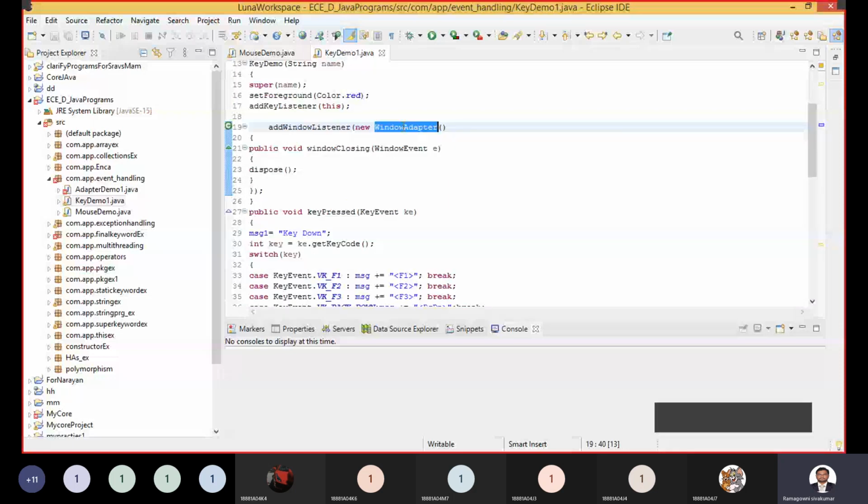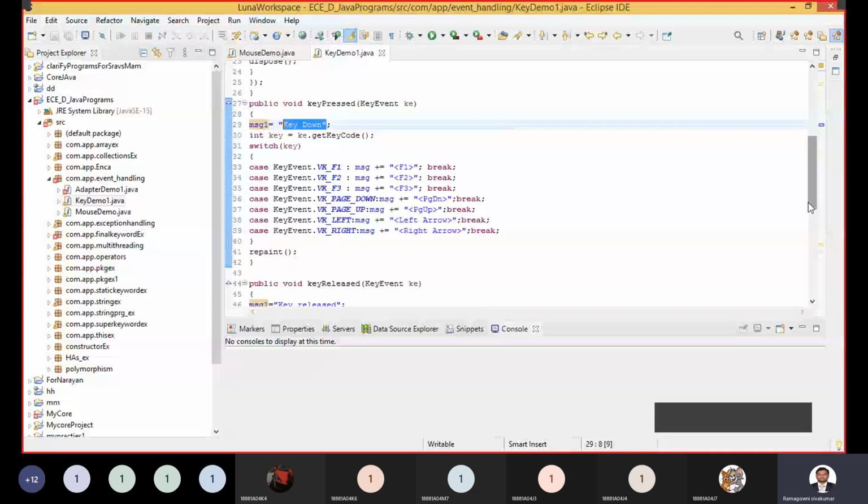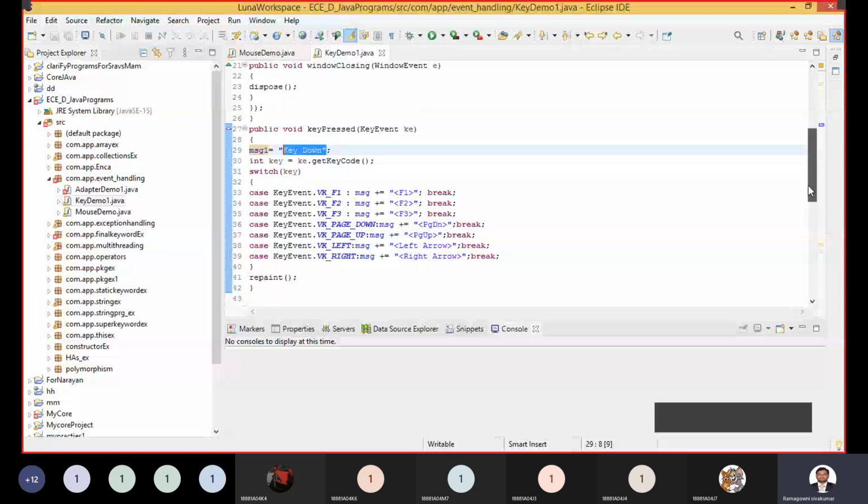After that, another method, the key pressed method. This is the message we are passing, the key down message. It goes to message1, which we declared globally. We'll see debugging after executing this program. If you want to get the key code, you can get it using the getKeyCode method from KeyEvent, and we are using a switch condition here. Based on the key, we display the message.